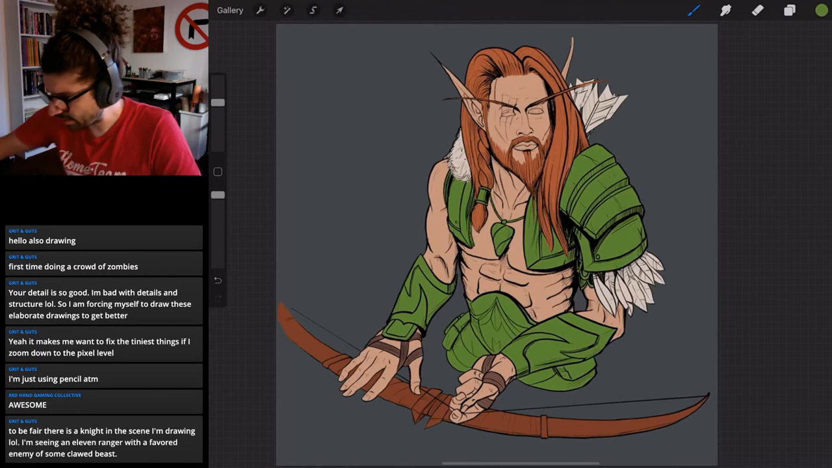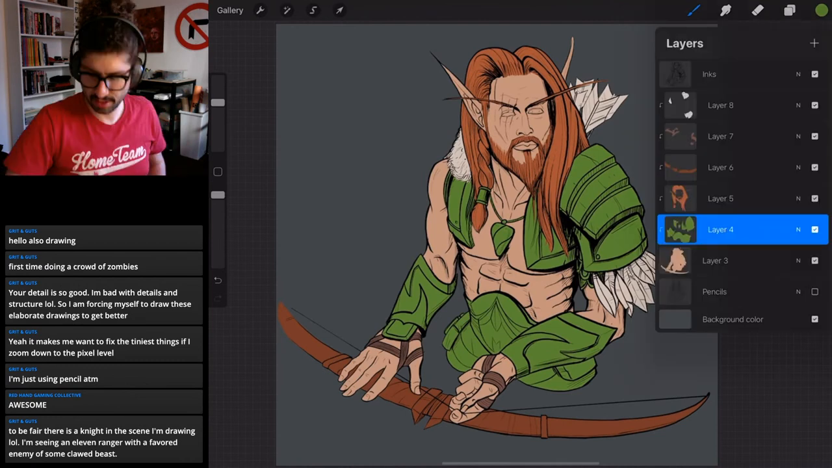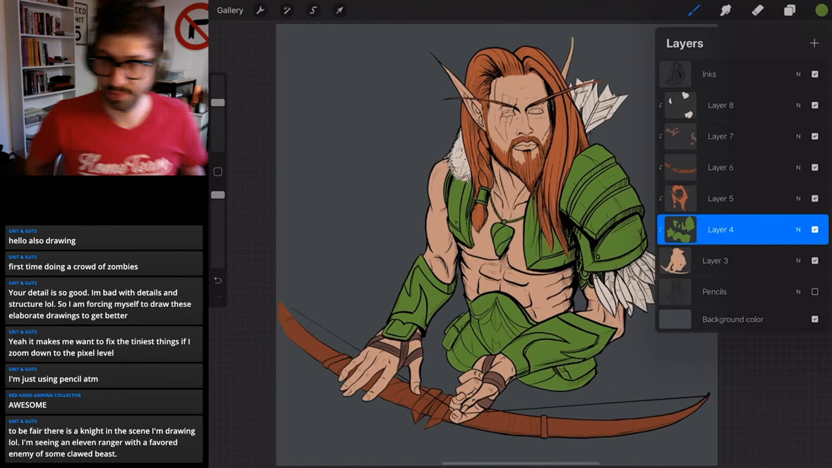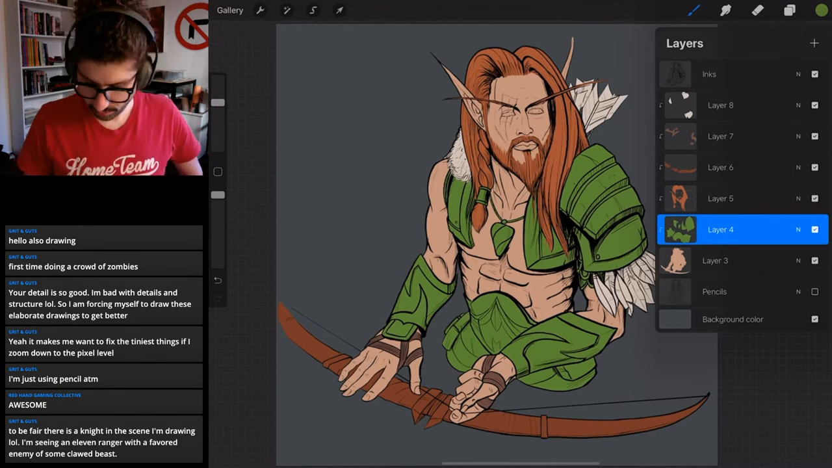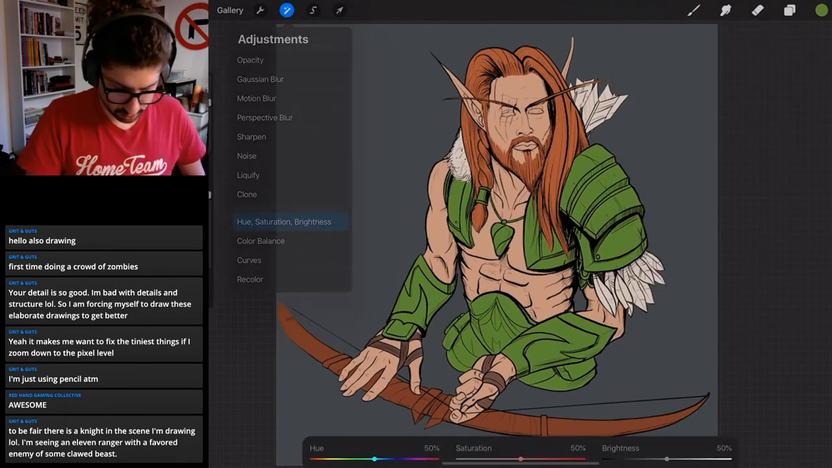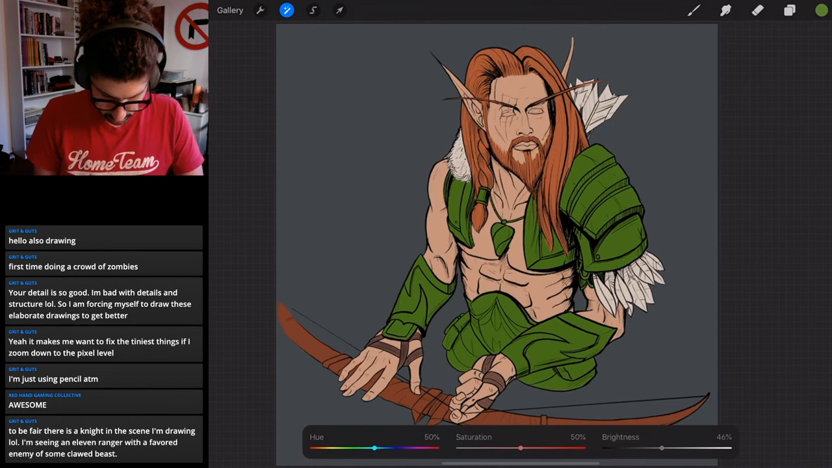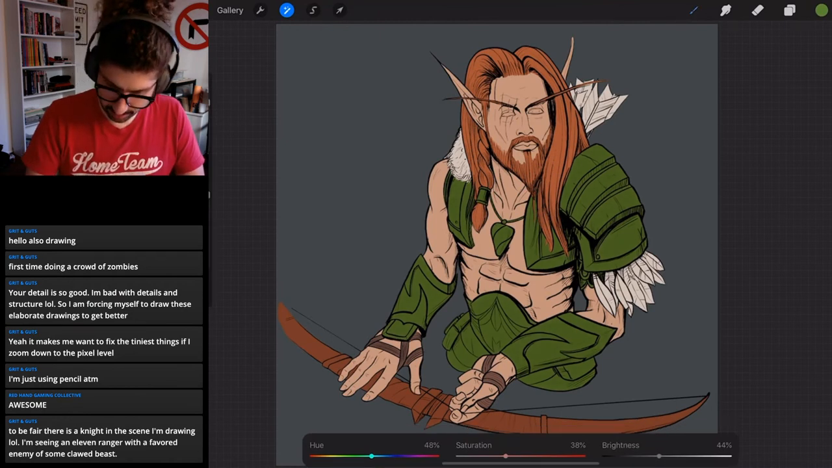Next, I'm going to do some finer color changes, starting with the armor. That's crazy green, and we don't like that. So let's go to hue. Maybe a little bit more towards yellow, less saturated. Too dark. That's decent right there. Okay.